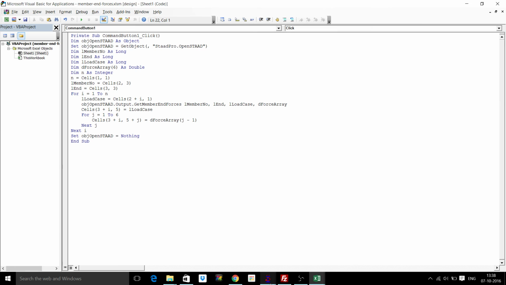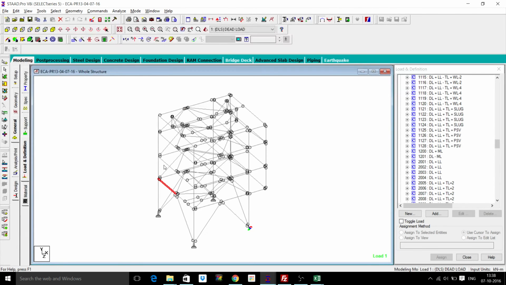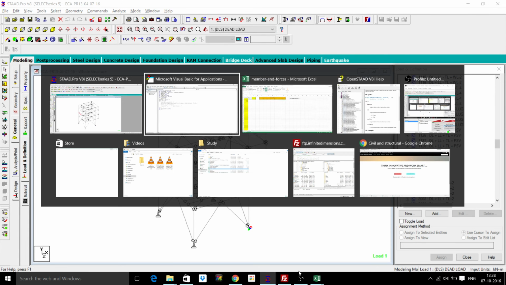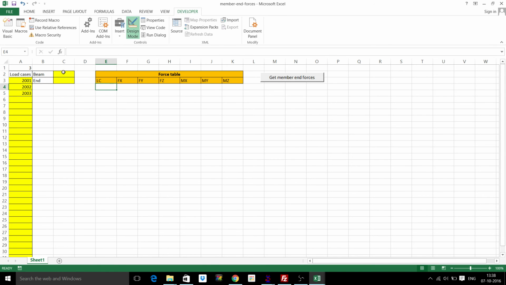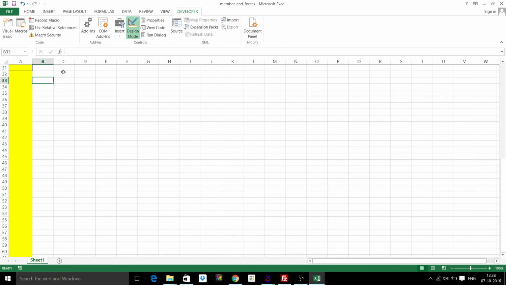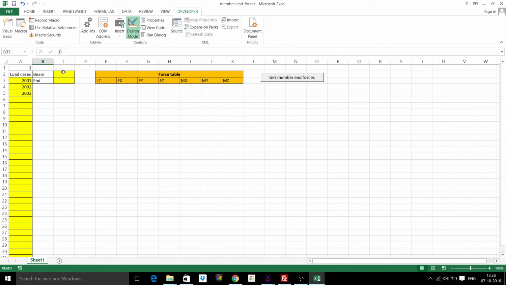Let's see how it works. So I will populate the end forces for member number 34 here. I'll put the required information: 34, 34 and end 0. 0 means start and 1 means end. That's it. Let's check.